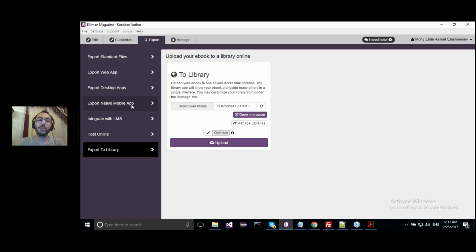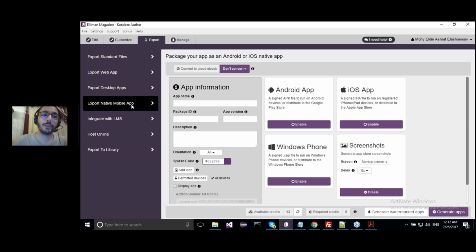Okay, now let's go back to the native mobile app. You can export your ebook as a native mobile app. Here we have three options: Android, iOS, and Windows Phone. Of course, our main topic today is the Android app. So if you want to export your ebook as an Android app, you will basically just provide the information of your ebook, the version 1.0, for example.